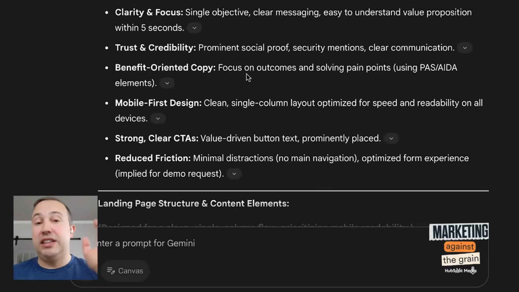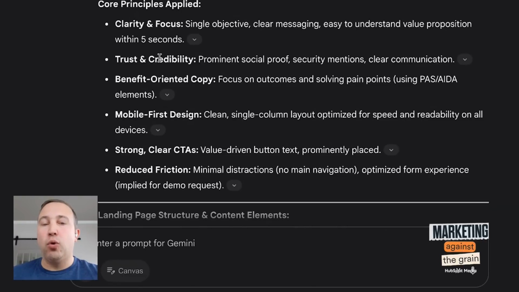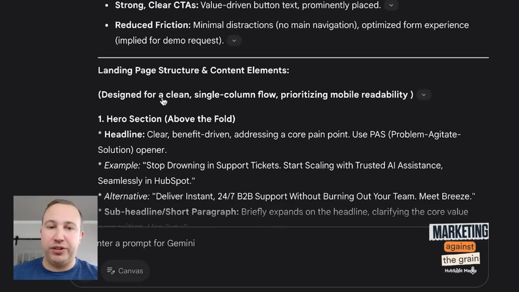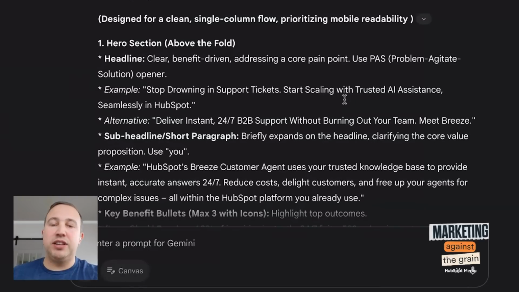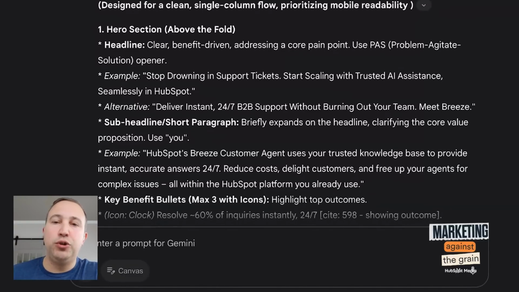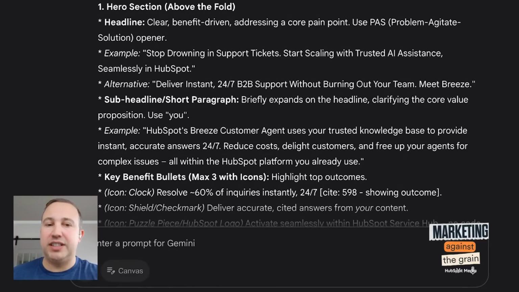What is the output here? Is it text or an actual wireframe? This is all going to be a text output. If you look here, there are core principles that it applied based on the deep research. And then it tells us, design for a clean single column flow, prioritizing mobile readability, right? So it's essentially a text-based wireframe, right? Because right now 2.5 Pro is really good at reasoning, but it's not great at taking that reasoning and applying it to mock-ups or imagery. It's not multimodal yet, right?